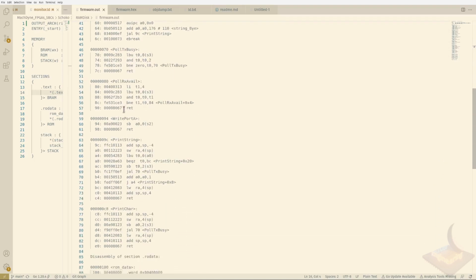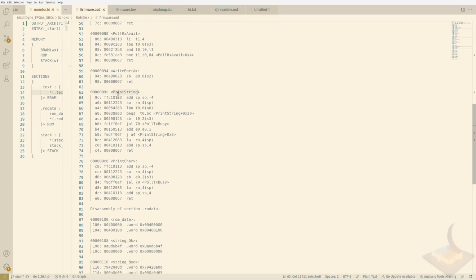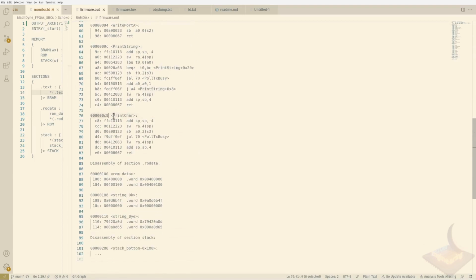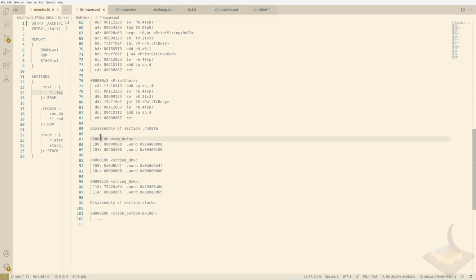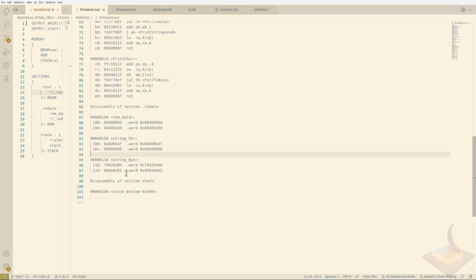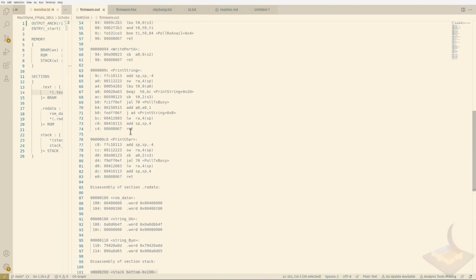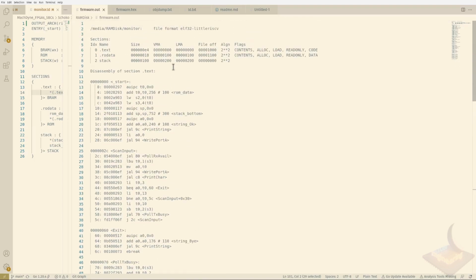We can see it's created all of our symbols. These are all symbols, so they have an address associated with them. Here's our ROM data. There's its address. The strings that we had defined in here, there's the data that's at those locations. And here's the stack at the bottom. So this is what the linker will produce based off of both our source file and the linker script.